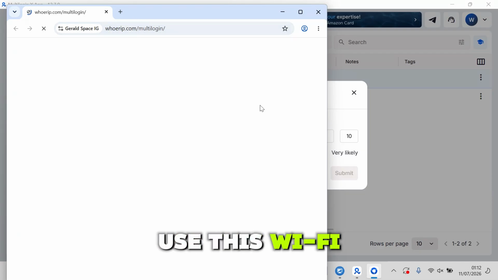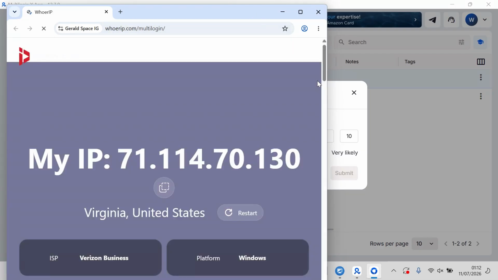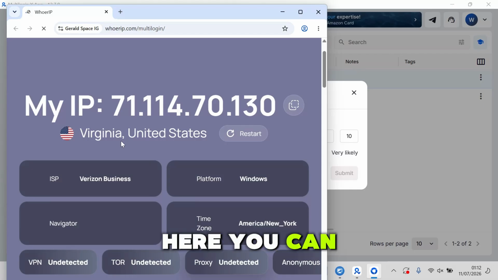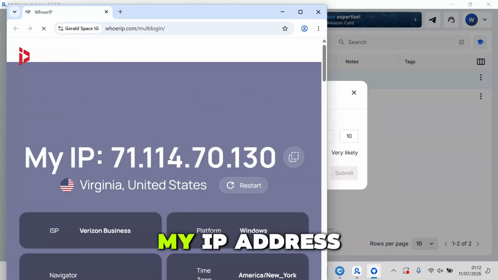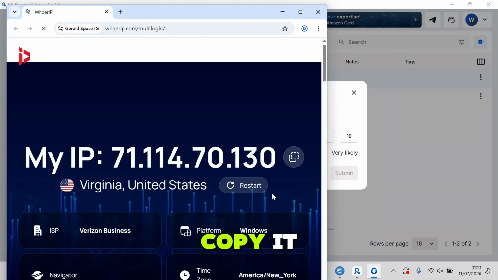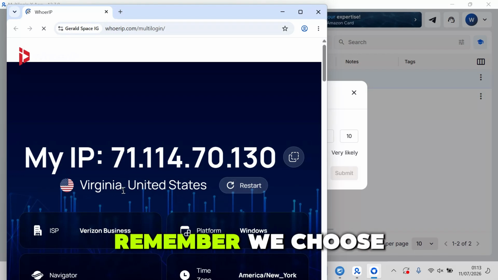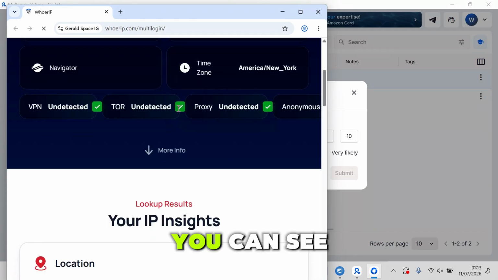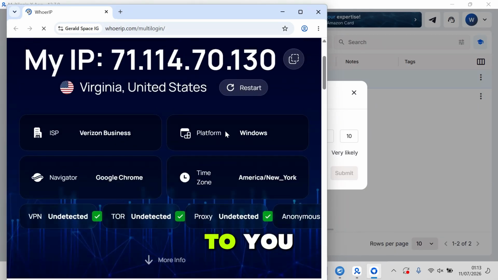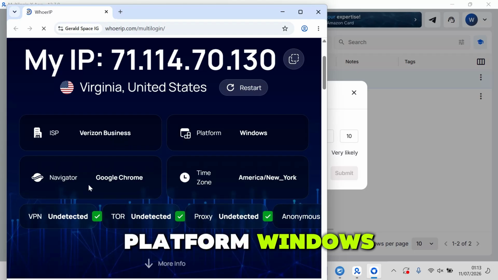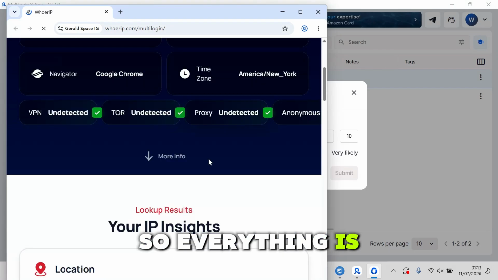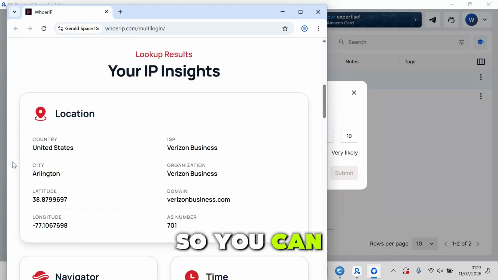Let's use this IP checker. Right here you can see everything. You can see my IP address right here, and you can actually copy it. You can see the state that I chose. Remember, we chose Virginia and then United States. You can see the operating system that was given to you, Verizon Business. You can see the platform Windows. We're going to use Chrome, local time, American New York time. So everything is just super amazing. You can see all of them here.